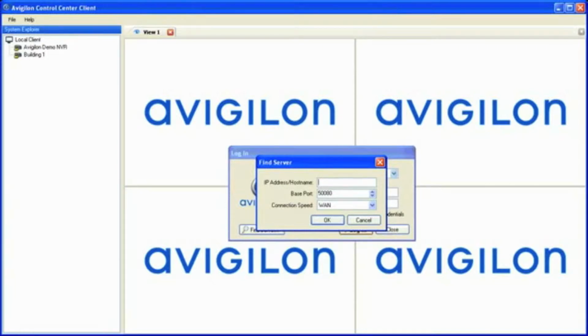Next, choose the connection speed for the server. If connecting to a server inside your local network, choose LAN. If connecting to a server outside your local network that has a lower bandwidth connection, choose WAN. Click OK to find the server.